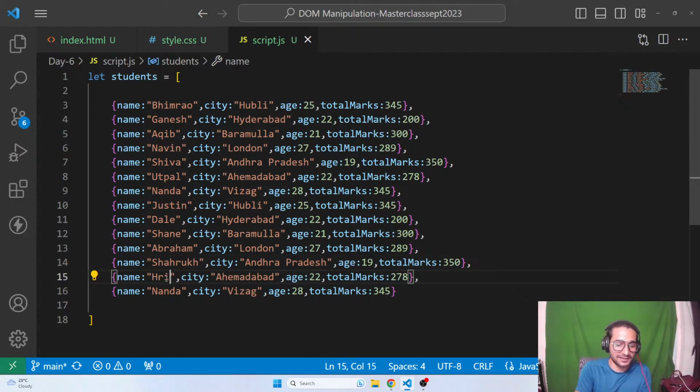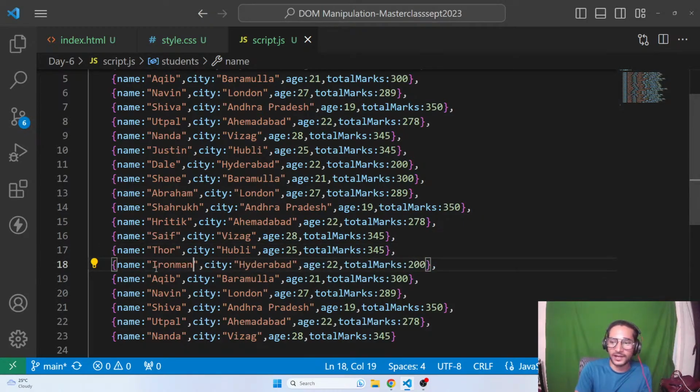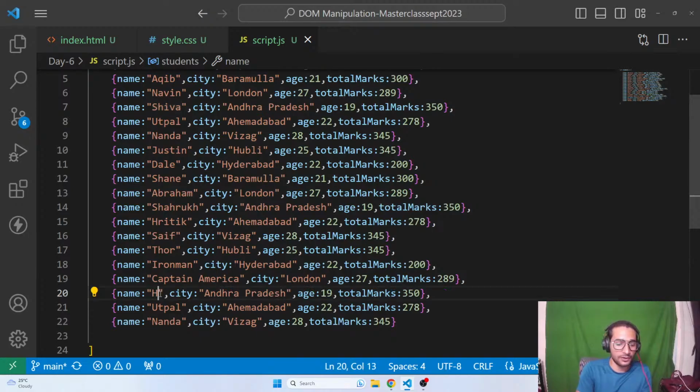Okay, let's put Ritik, Saif, and also one last. Now let's put Avengers. Thor, Iron Man, Captain America, Hawkeye. So guys, we have a variety of data, right?